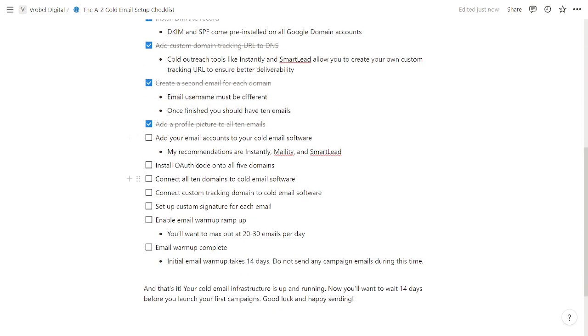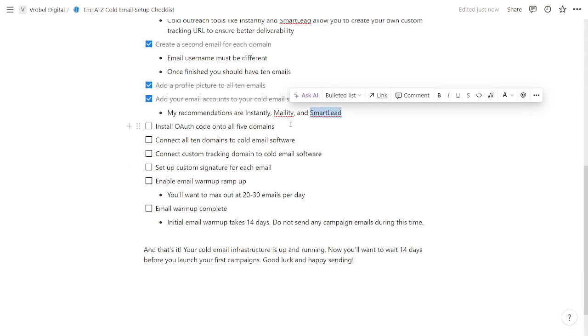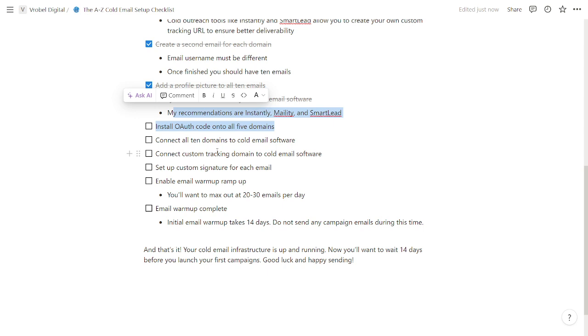At this point, you're ready to add all of your email accounts to your cold email software. My recommendations are Instantly, Melody, or Smartly. Once you finish that, check it off. Now, the best way to connect your Google Workspace accounts to these cold email softwares is with OAuth. So you can do a manual connection, but it doesn't work as well. It's not as stable. Use OAuth.